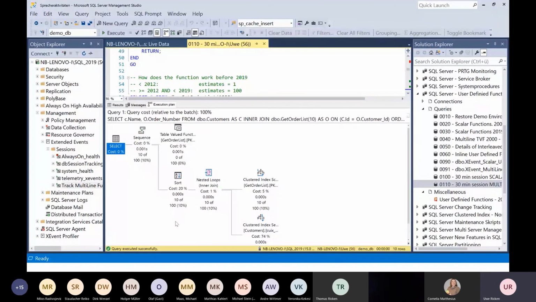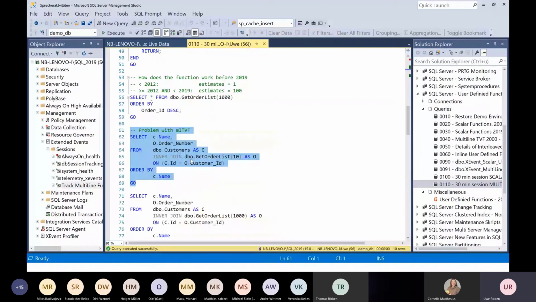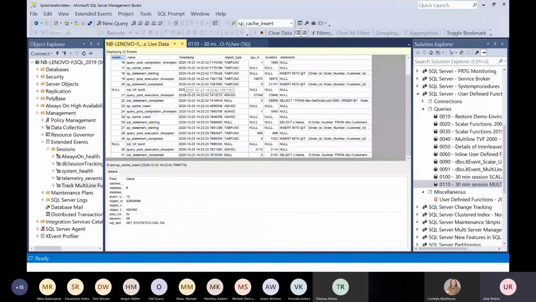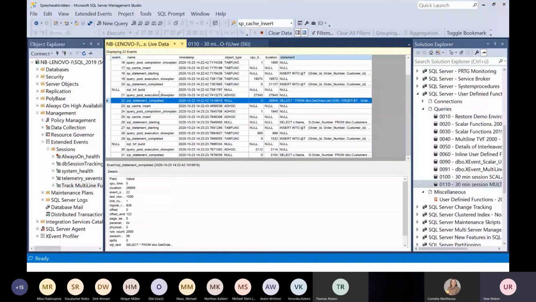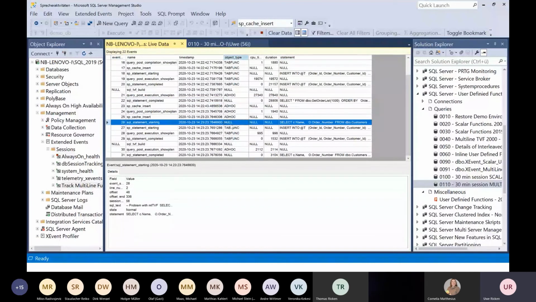The problem with this is this here. Do not be afraid of this horrible XEvent, but let me explain what happens here. Here is my query. Let's see, one moment, insert into, okay. What is important here? Please, first of all, have a look to the situation that in the first step, SQL Server compiles the query itself.